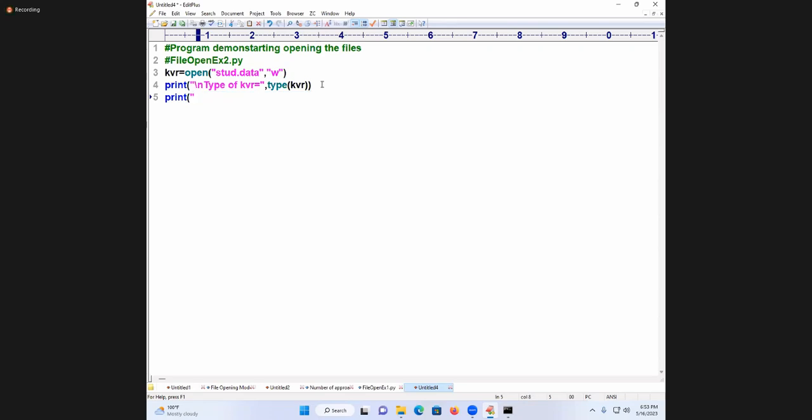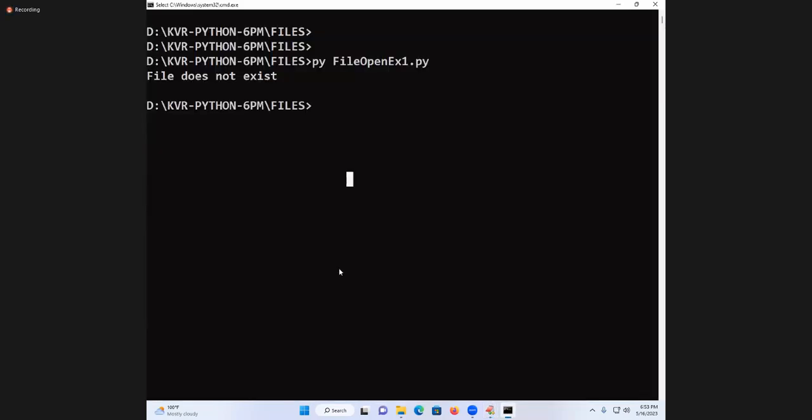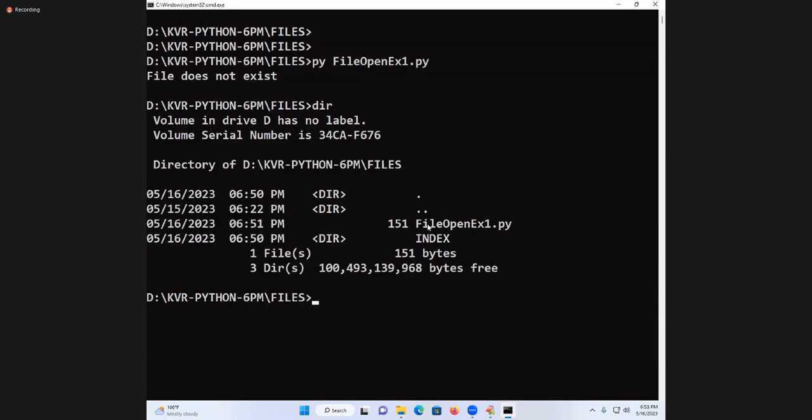Sorry for that. File opened. File opened in which mode? Write mode successfully. Very, very important. Try to run it. Where am I creating this file? In the current working folder only. In dir, you see only one file is available. Go to the place.